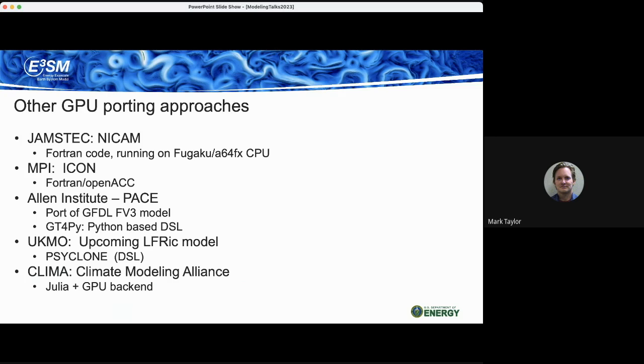And Max Planck in Europe, the ICON model, they're going with a Fortran OpenACC approach. They have very good results on NVIDIA GPUs. Europe is getting a big AMD machine, so it'll be interesting to see how long it takes to get good results on that, different vendor with a less open ACC support, but it's starting to be there.